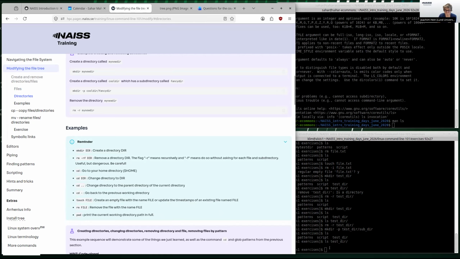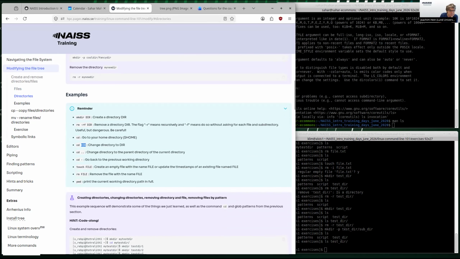cd alone takes you directly to the home directory, as we mentioned before. If you put the name of a directory with cd, that means you are changing from your current directory to the directory that you chose. If you put two dots, you will go one level up. If you put a hyphen or dash, you will go to the previous working directory that you left.